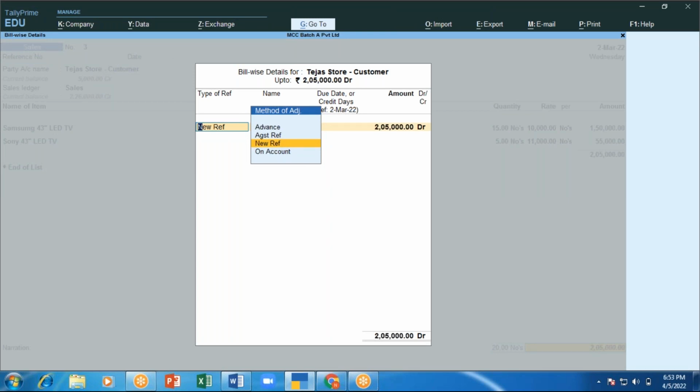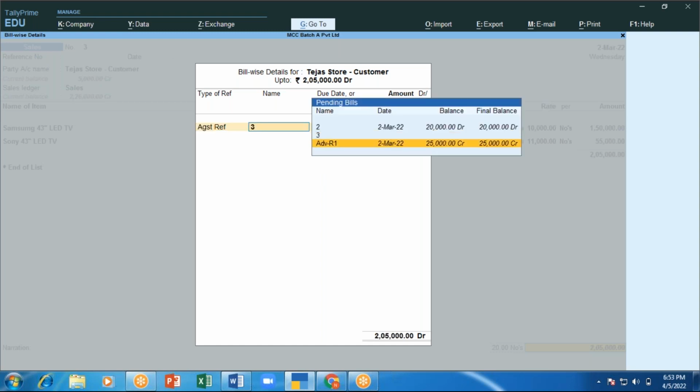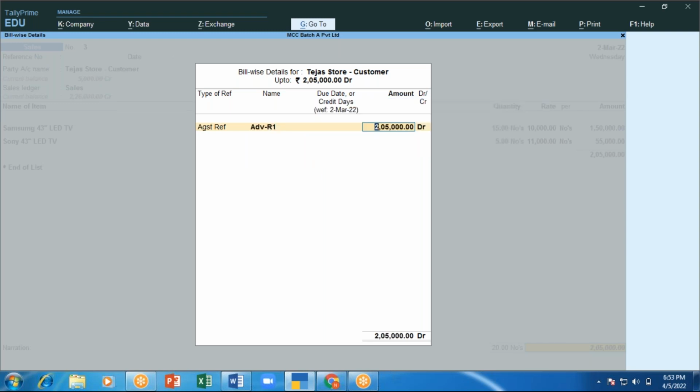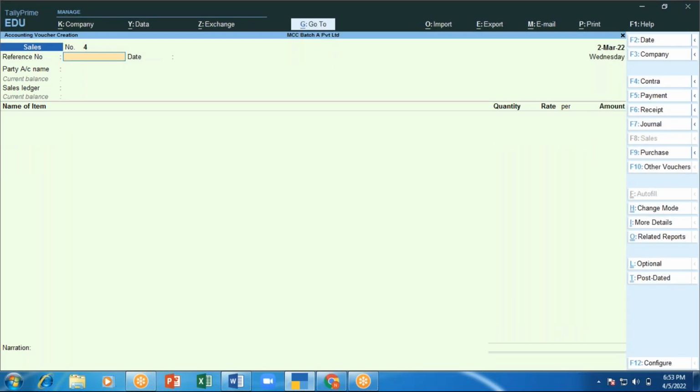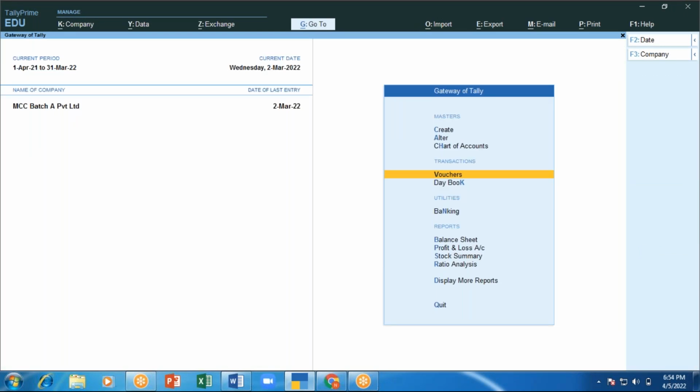Now what I'll be doing is I won't choose new reference here, because before making the sale, I've already received an advance for the sales. So in that case, I already made an entry of advance. To relate it, I'll be using against reference, against the advance which I have received. I'll accept this transaction. Now what will happen? Out of this 2,05,000, the advance of 25,000 which I have received will get deducted.